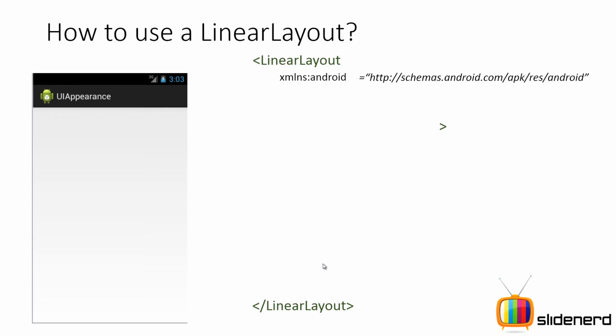So here, the first thing you need to specify is where the namespace is coming from, right? Now, if you guys don't know what this means, remember, all these tags, linear layout, text view, button, well, where are they defined? What is the meaning of them? And that can be found at this URL. And that is what your XML in Android basically does.